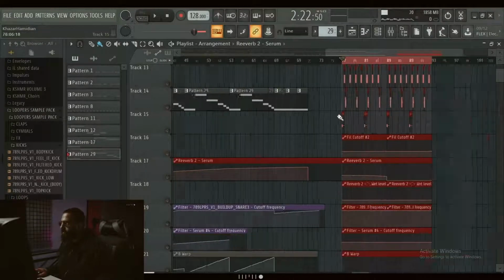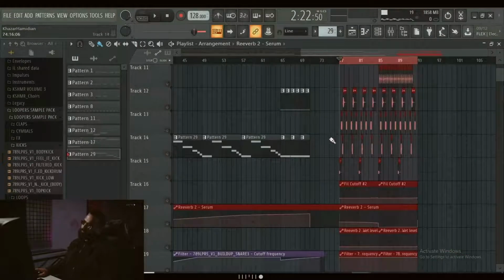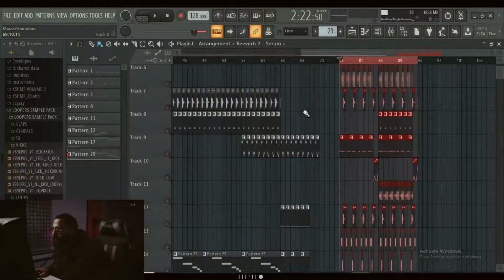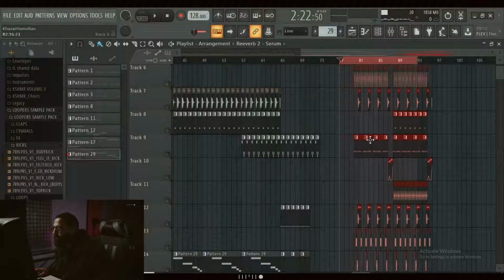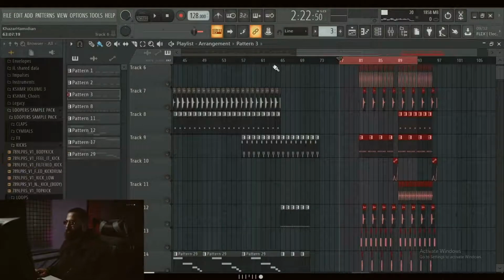Let me see. I want to have this. I'm trying to think if I want to have this built up 4 bars or 2 bars. Maybe we should do 4. Let's see how that works.